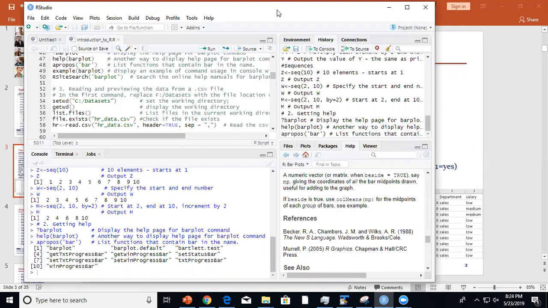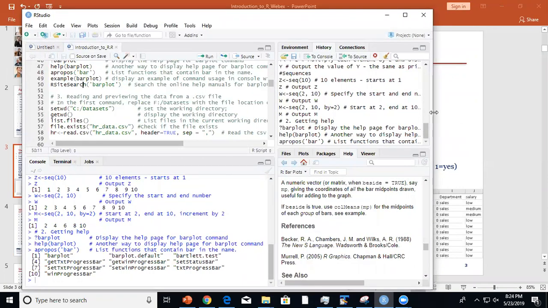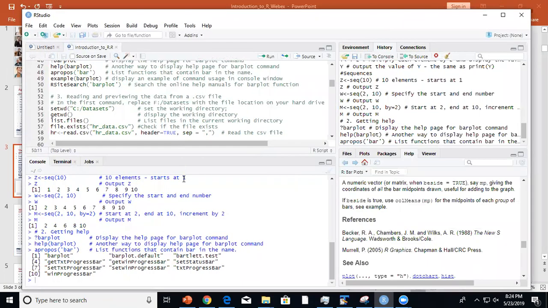So now what I need to do is read my file in R. How am I going to do this? First of all, I must set the working directory. The working directory is a folder where R is going to look by default.